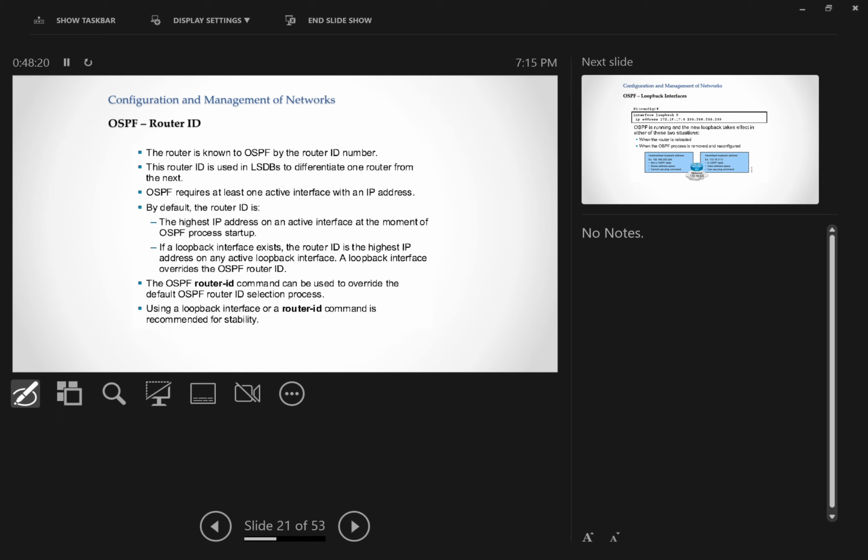If we don't configure it explicitly, it will be the highest IP address that the router has. Okay, it does not have anything to do with it. It might even be an IP address that isn't even included on OSPF, because it's just an identifier. Okay. So it's the highest IP address on an active interface at the moment the OSPF process begins.